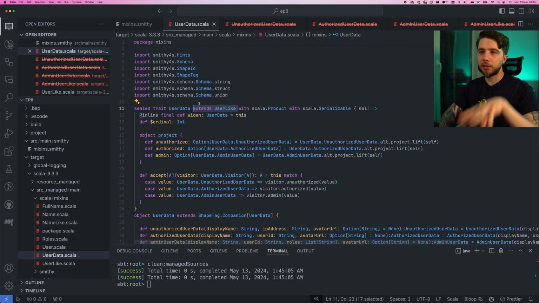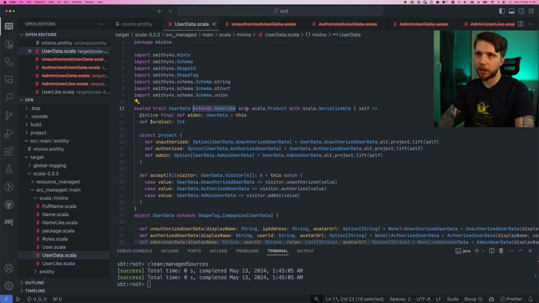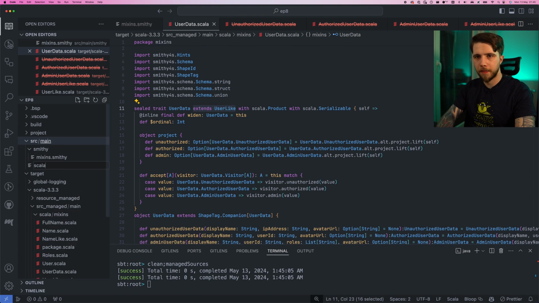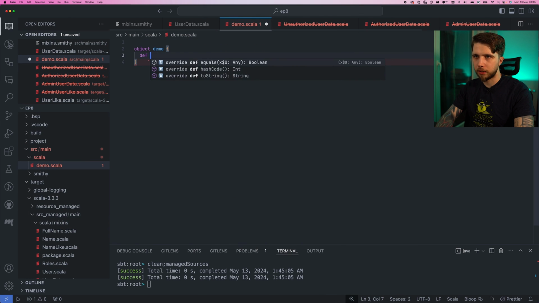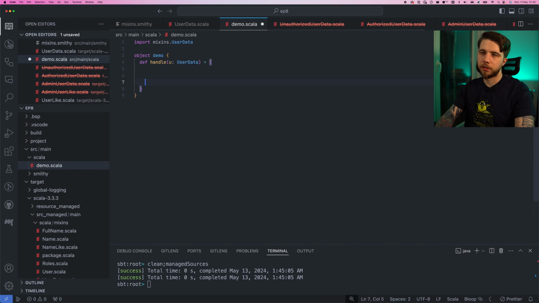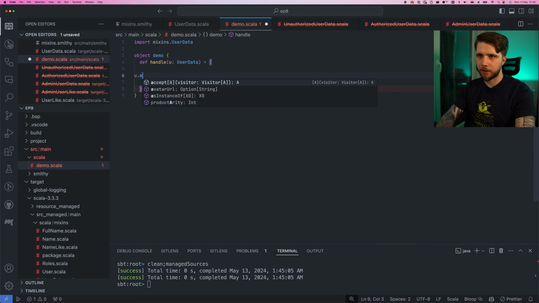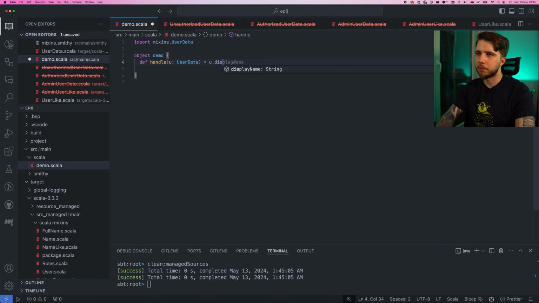So whenever you see a user data, which is a sealed trait of three subtypes, you will have access to all the methods of user like. So let's say we have a handle user data. So we can say avatar URL, for example. And we have access to both of these. We have display name. I think that's pretty cool.